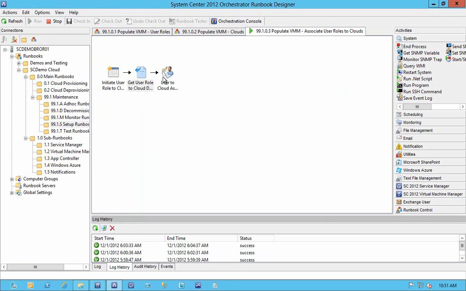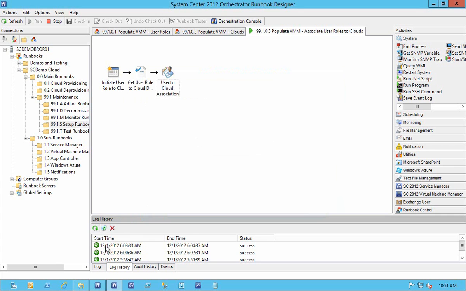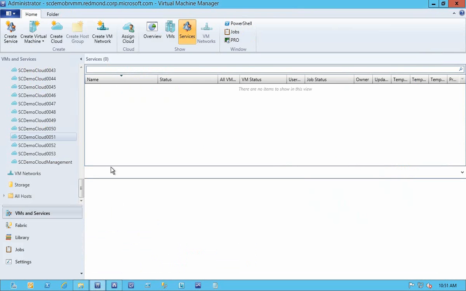And what is this doing? Well, it's going to read the information. We're going to use the update user role activity that's available in VMM to read in the role name and the cloud name and associate the two. So this will be done in a matter of seconds, and we'll take a look at that when it's finished. Alright, looks like it's good. 3 cloud associations, so let's go back into VMM.